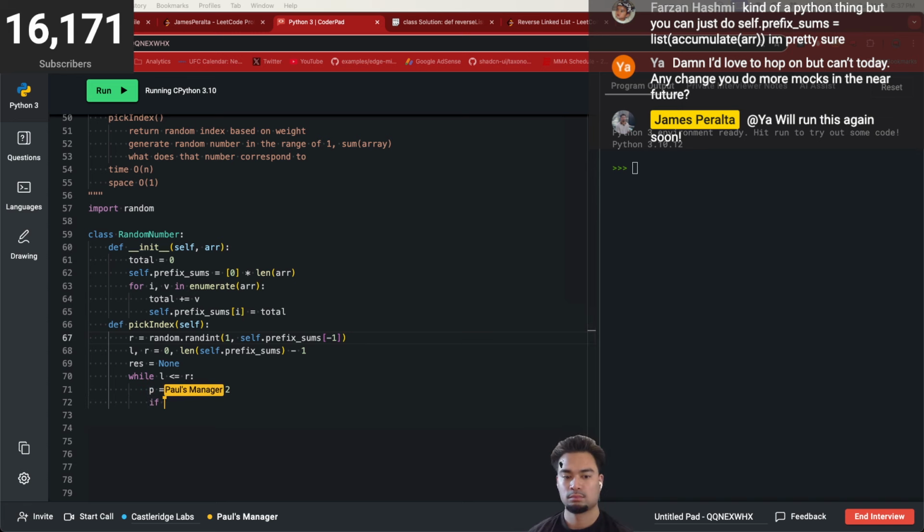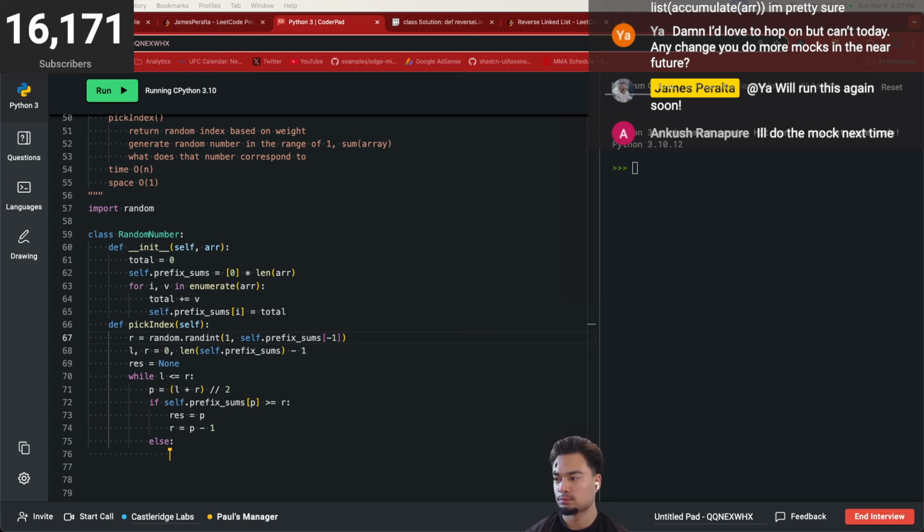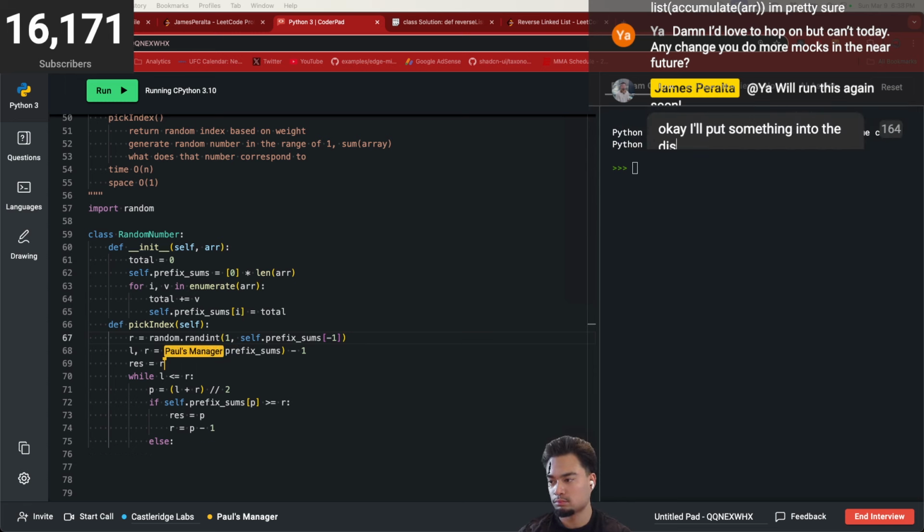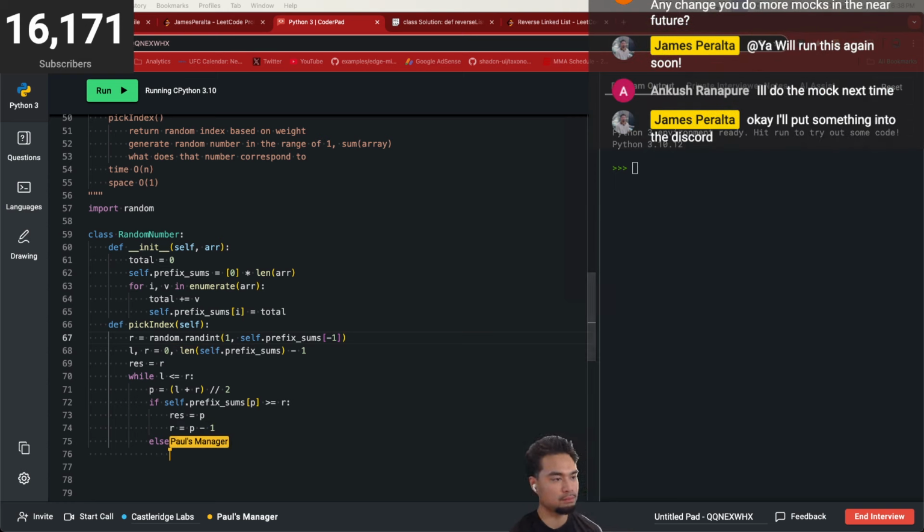So we can basically say if prefix sums of the pivot is greater than or equal to our random number, then this is a possible result. So we'll store that index, and then we want to check numbers that are smaller. Otherwise, we go the other way. I guess we want the smallest, so if this is too small, then we go this way. And we just return the result, which should be the index. Okay, I feel like that's it.